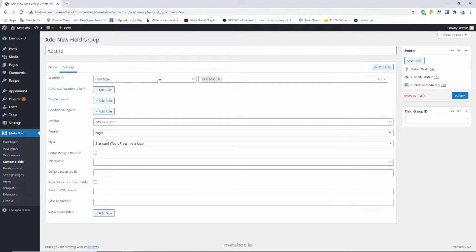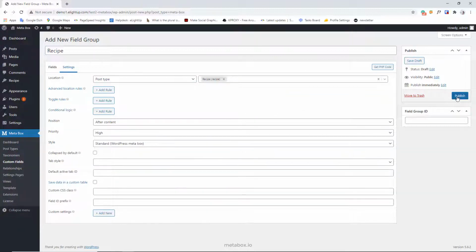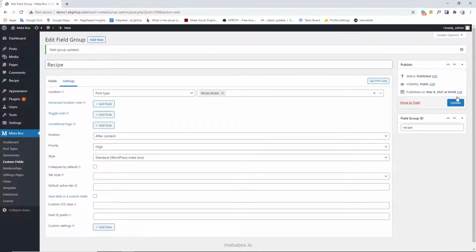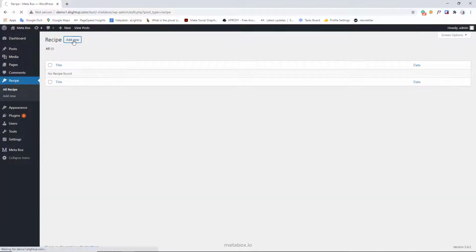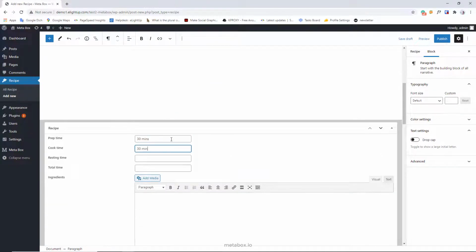After having all the fields, move to Settings and choose the post type as Recipe. Next, create a post in the recently created post type and write some content for your recipe.